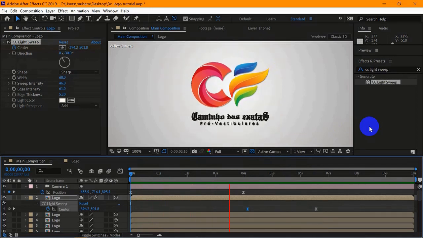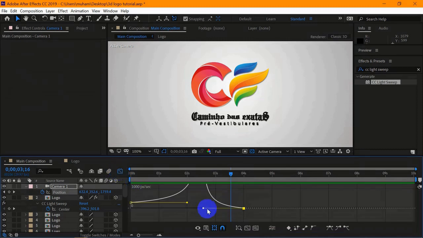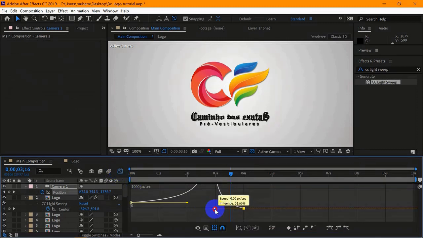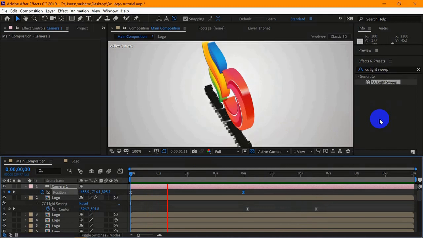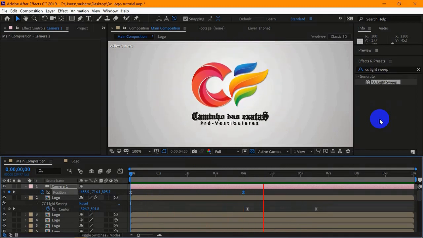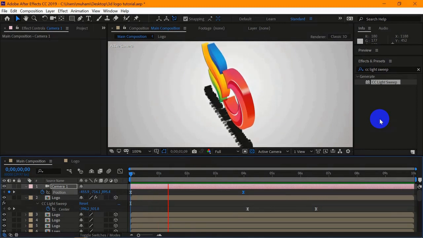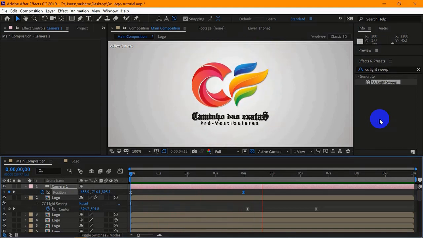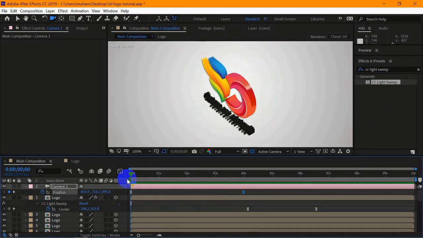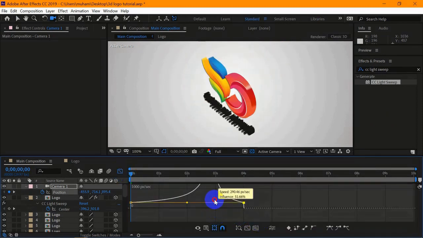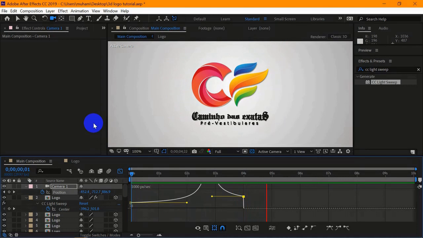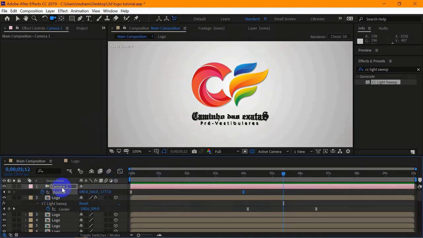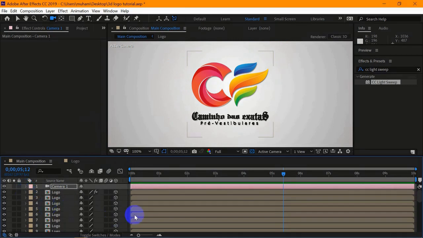Go again to the graph editor for my logo. It's kind of going down fast. I'm gonna slow it down a little bit. I'm gonna slow it down even more. Now it's going down just fine. And so that's how the logo animation in 3D with the light effect finally looks.